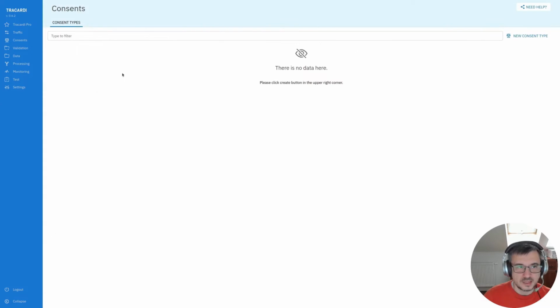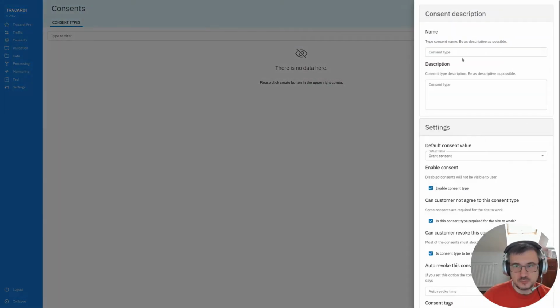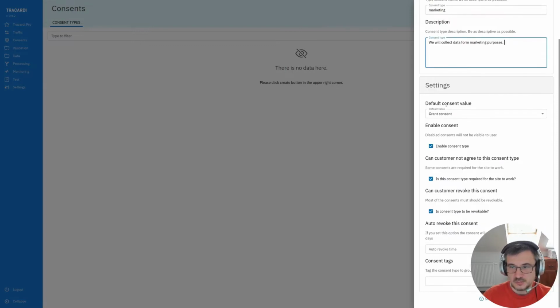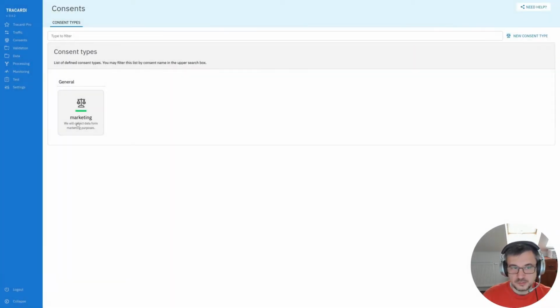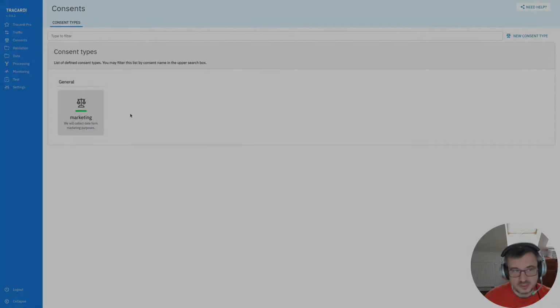This tab consists of consent types. So for example, if we are gathering data for marketing reasons, we can define a marketing consent, give it a default consent value, and we can save it. Later on, we can display this information on the web page and ask if a customer wants to consent to this. If you would like to use it, then we can check if the user granted us a consent and later on process the data.